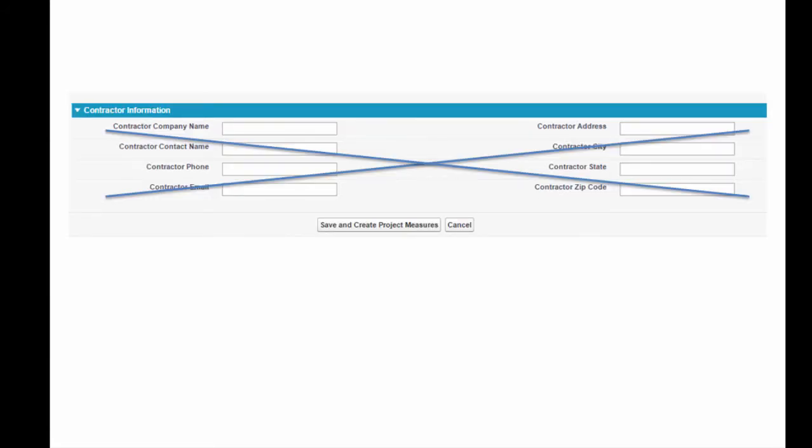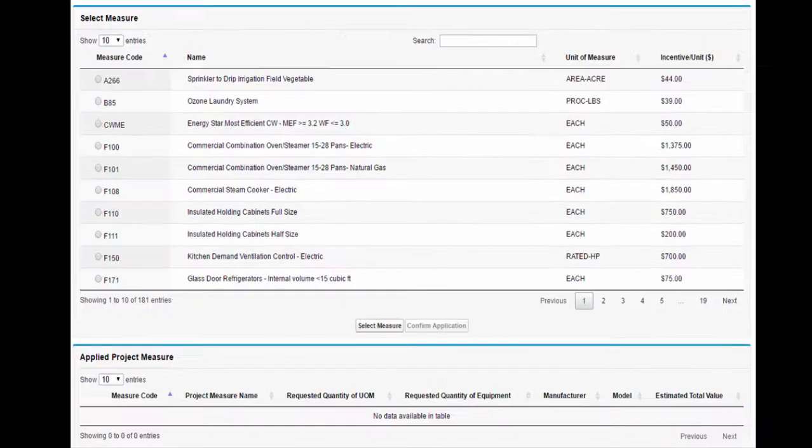Then down below the payee information, we have a box for contractor information. Energy Insight, as you see it here, is used by a number of different programs at PG&E. If you, the contractor, are submitting the application on behalf of your customer, you can leave this blank. If, on the other hand, you're a distributor and there was an installation contractor involved, go ahead and put their information in here. Once done, click on Save and Create Project Measures.